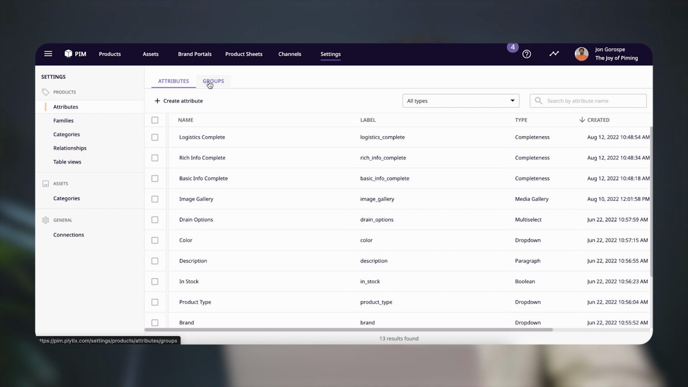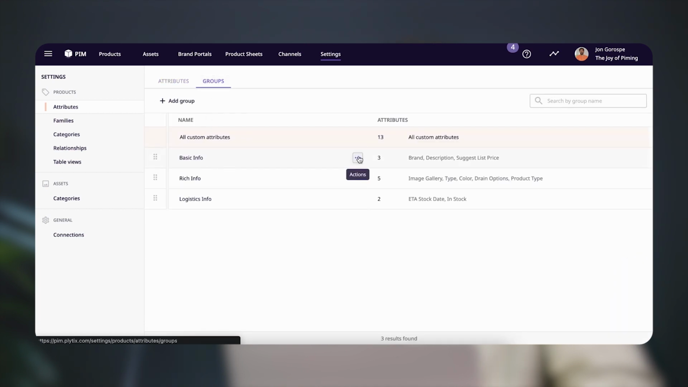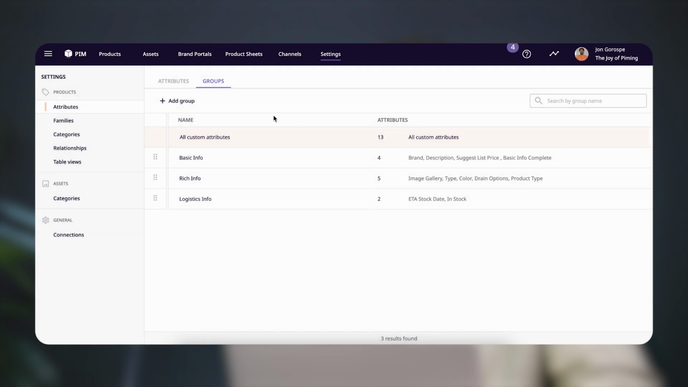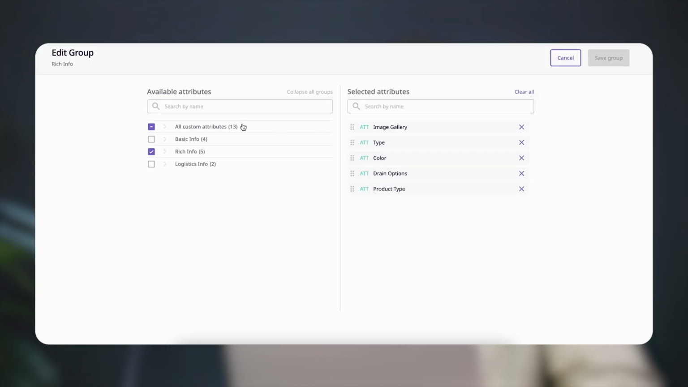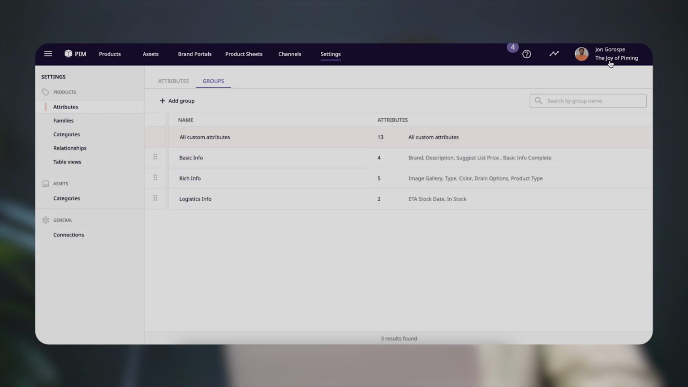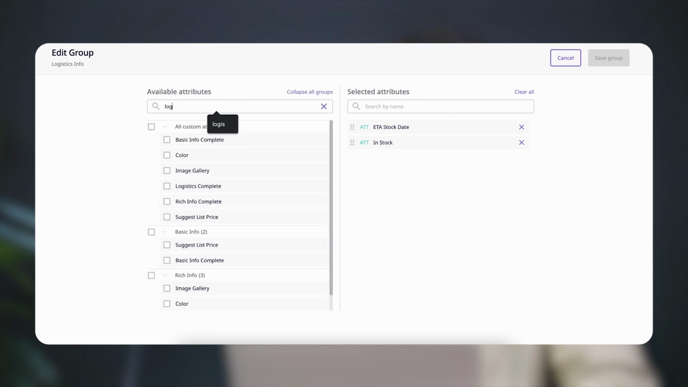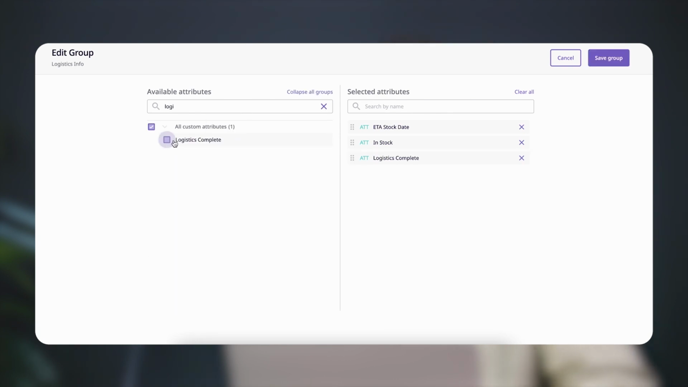So last but not least, I'm going to go to each of the groups and very quickly edit them and add the relevant completeness attribute to each of the groups. Really easy. I'm adding all of this now, and all of a sudden you'll see how nicely this is going to look when I'm looking at the products.